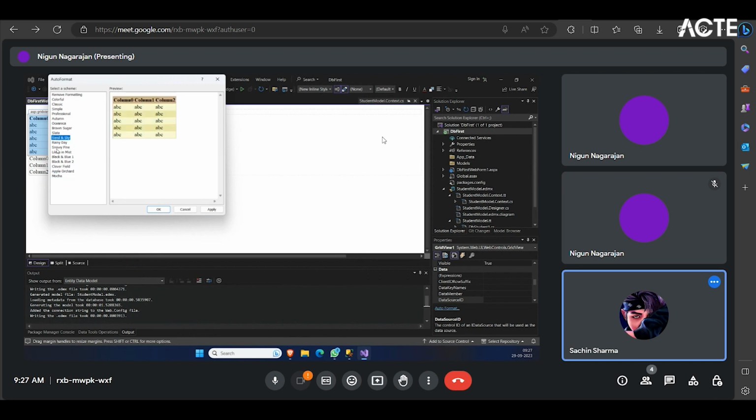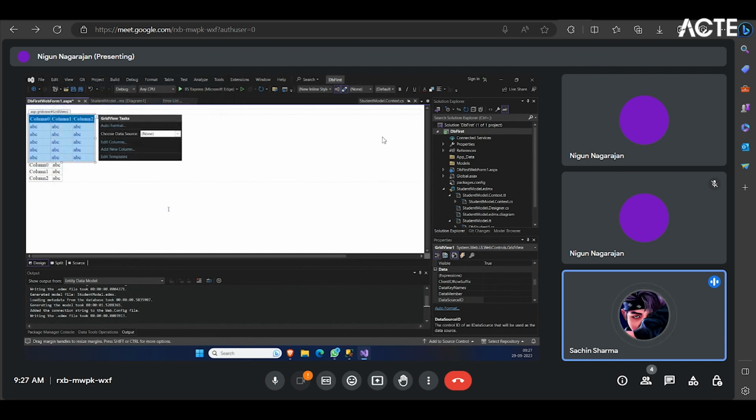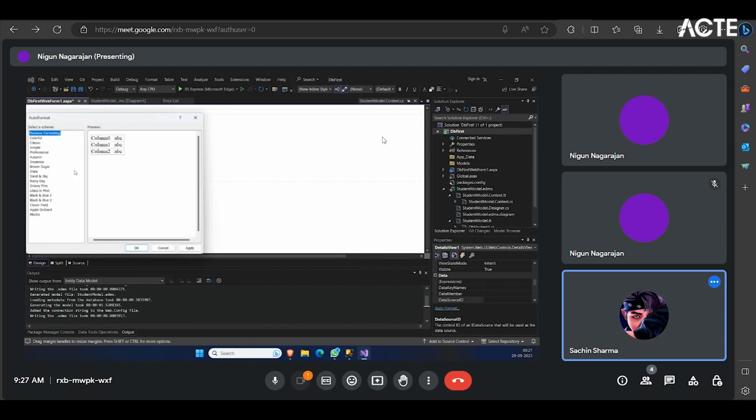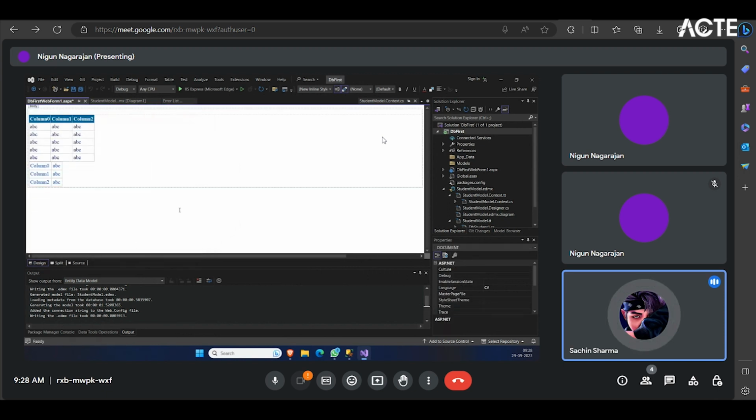Just choose any one. Okay, now go to your details view. You can see the arrow. Just choose any one. Okay, now go to details view. Arrow. Yes. Edit templates.